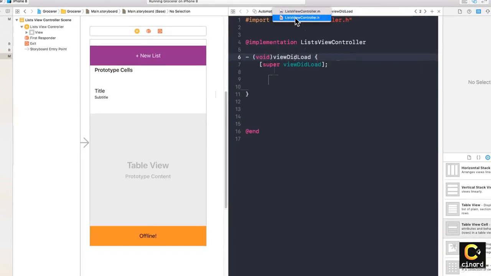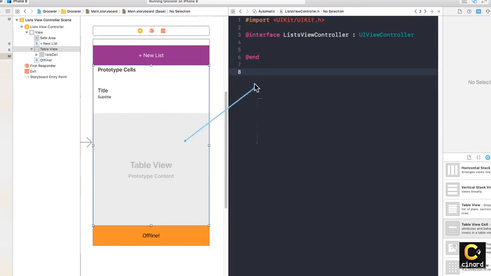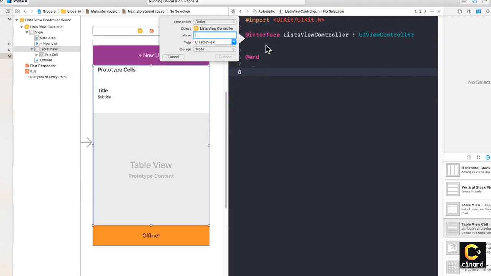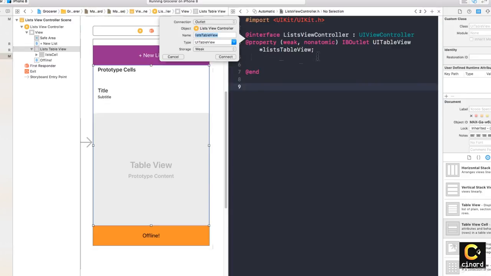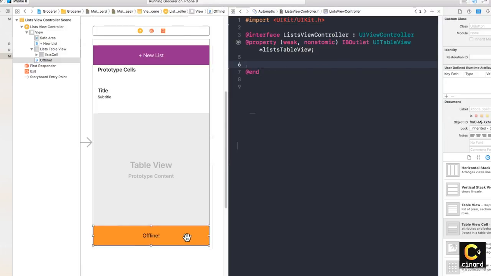First thing, I'm going to switch this to .h, and in here I'm going to say I've got a table view called lists table view. That's one. And then I've got my offline or profile button. So I'm going to add that one as an outlet called profile button.